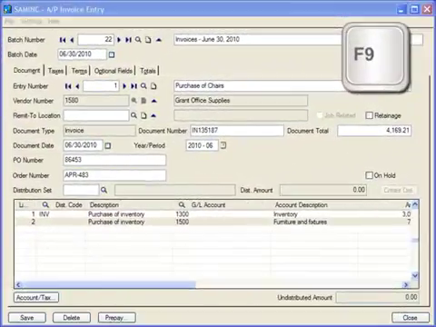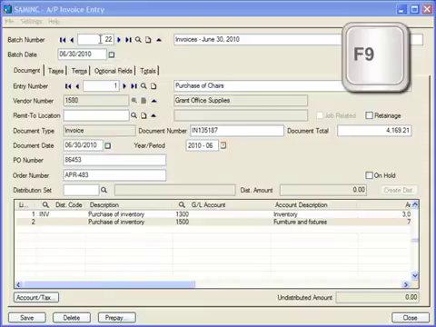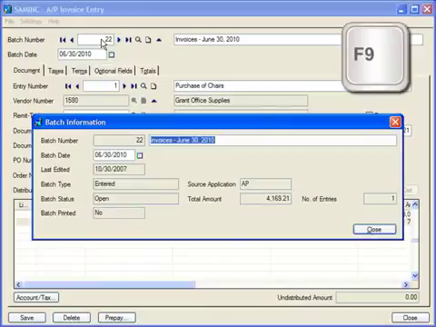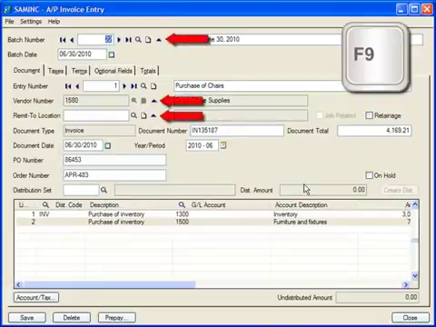We'll go to the AP invoice entry form to demonstrate the F9 key. F9 pops up the zoom screen for any field that displays the zoom icon, which are the little triangles that you see next to the batch number, vendor number, and remit to fields on this form. But we're not finished with the F9 key.